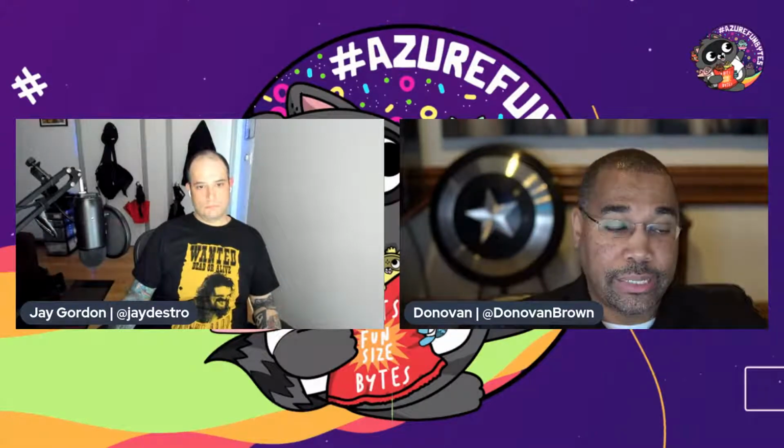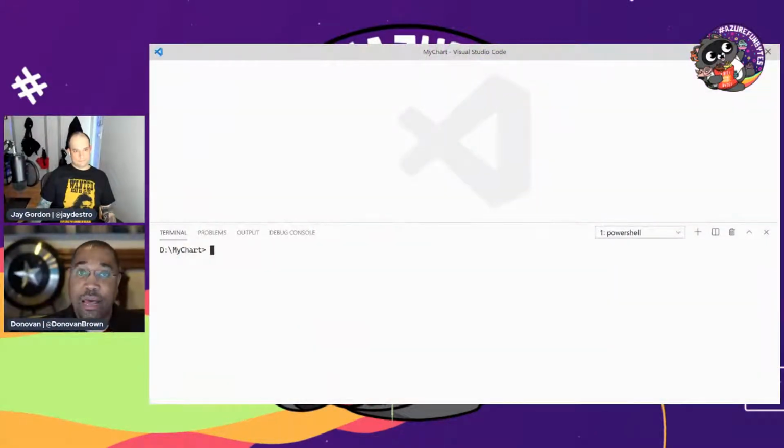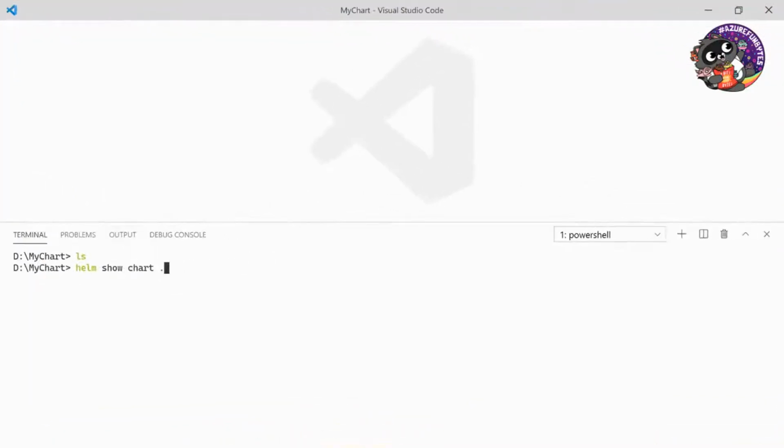So what I'm doing here on my desktop is I'm in an empty folder. So if I were to do an ls right now, you can see there's absolutely nothing in the folder. Now there's actually a Helm command called helm show chart. And what this will do is it'll say, I'll show you everything I know about the chart that you're currently in.